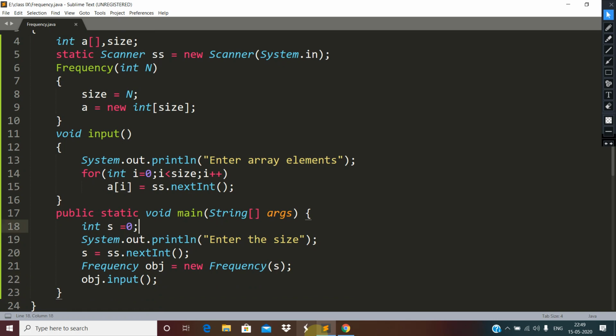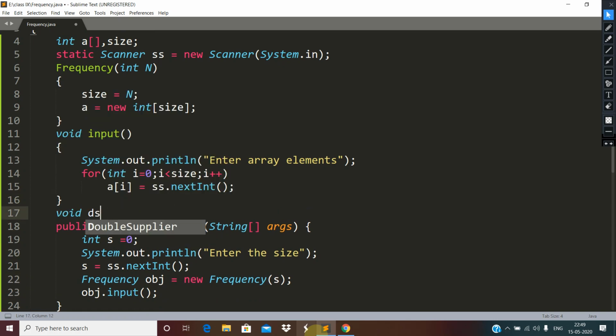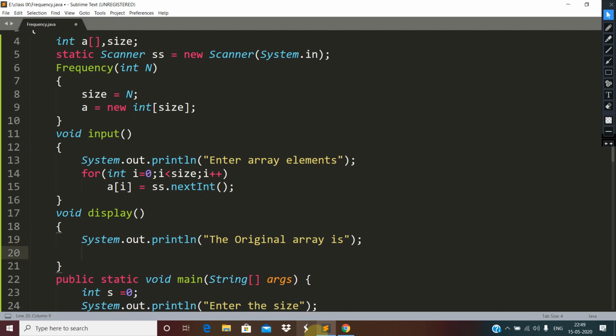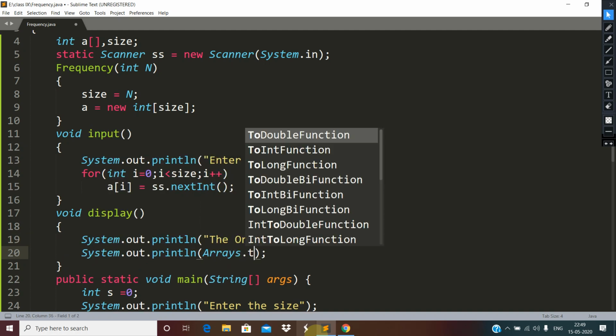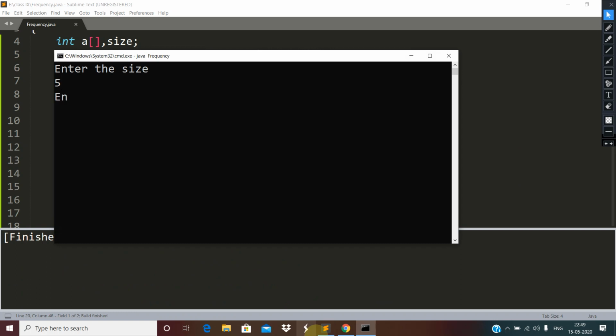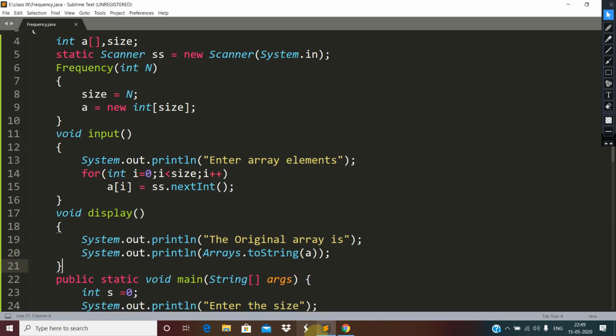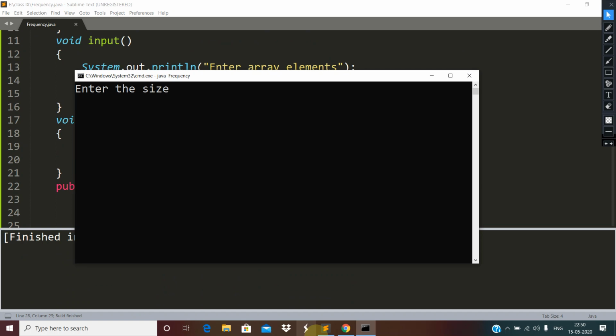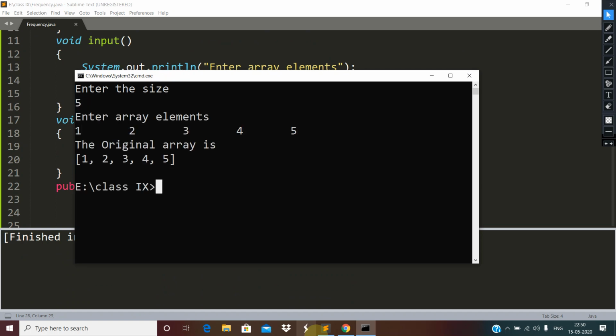Now children, there is a function display. In that function we will be displaying the whole array. So here the original array is, and that is Arrays.toString passing this a. Now here 5 elements, and 1 2 3 4 5. You can see that we have not called this function, so better to call this function like this. So suppose 5 elements, 1 2 3 4 5, these many elements are there.